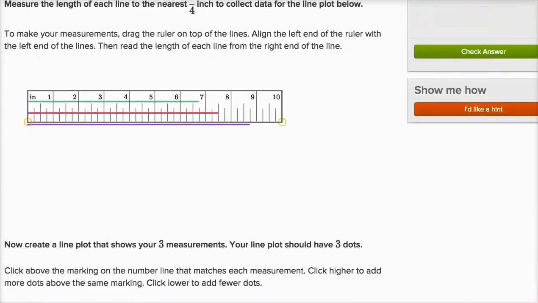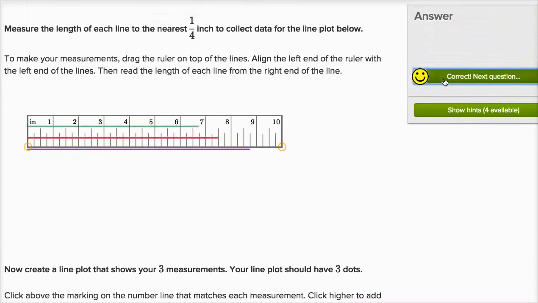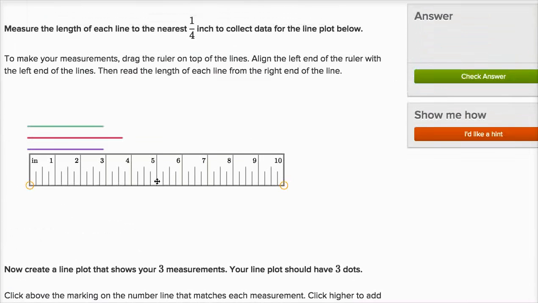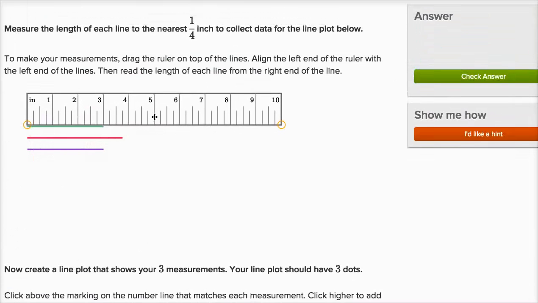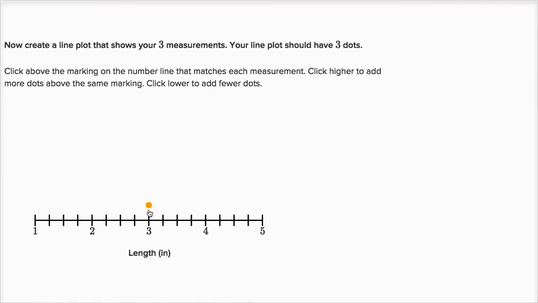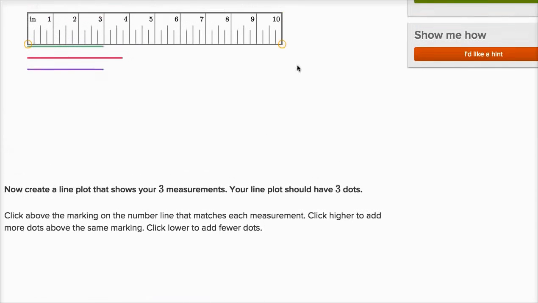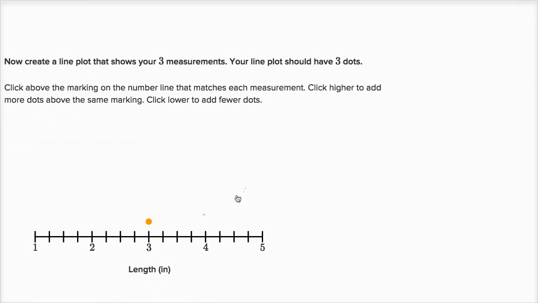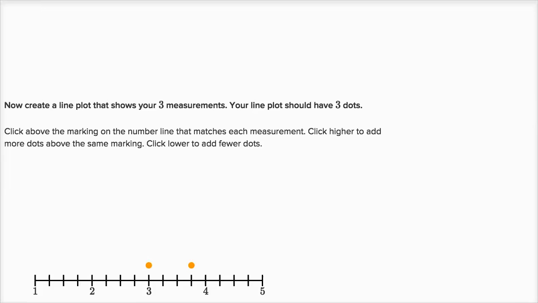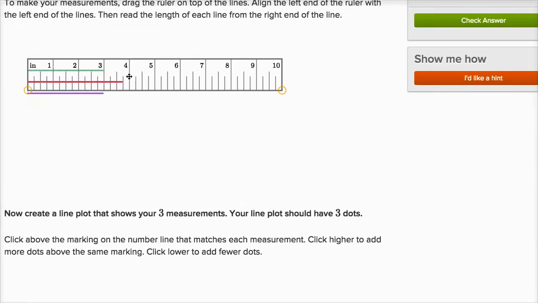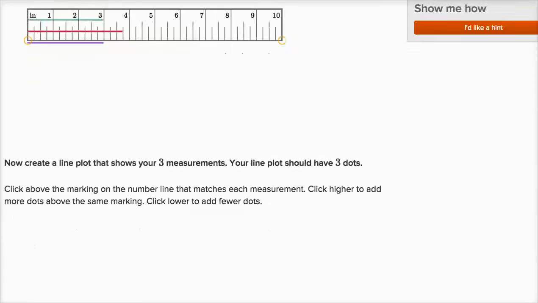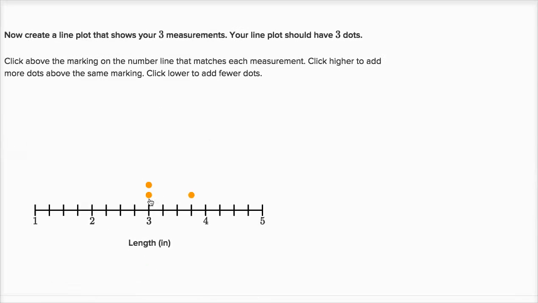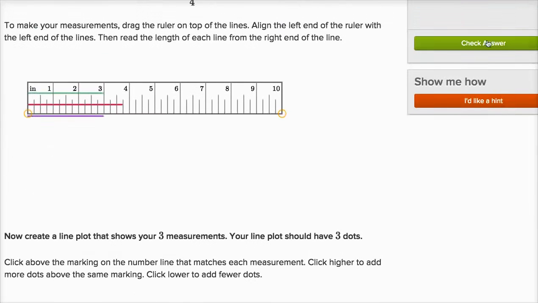Let's check our answer. Let's do one more. This is actually a lot of fun. All right, we got to measure things again. So let's see. The green line is exactly 3 inches long, so let's plot it right over there. And then the red line is exactly 3 3/4 inches long, so let's put a dot right over there. And then the purple line is 3 inches long as well. So I have another data point at 3 inches. So 2 of the lines were 3 inches, and one of them is 3 3/4. And we're done.